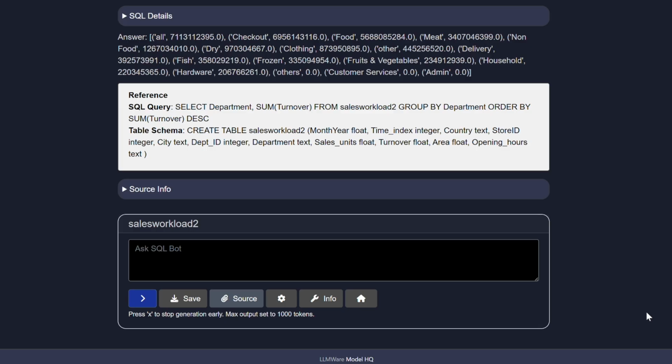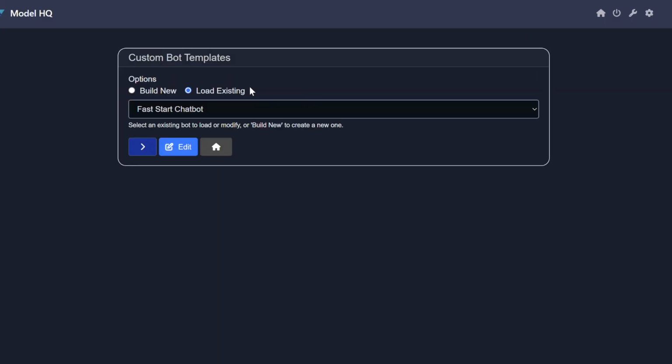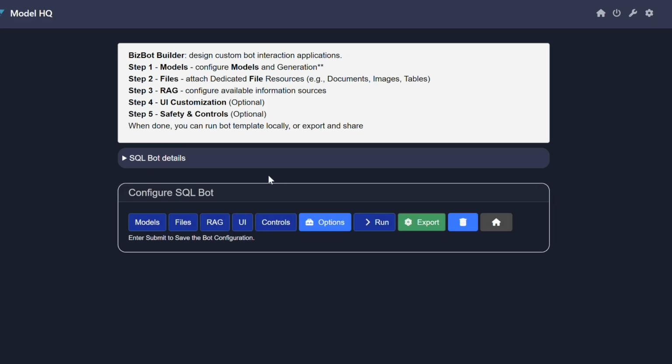But now one question that you might ask is, all right, that's really cool, but none of this is my data. How do I get my data into this process? So it's really simple. What we're going to do is open up our SQL bot template. And now instead of running it, we're going to go to editing it. And when we edit it, what we really want to edit are the parameters of it.